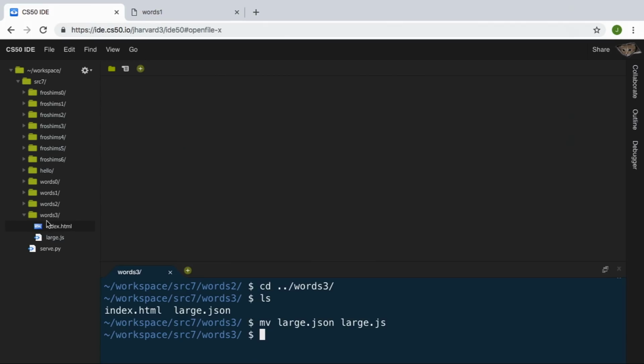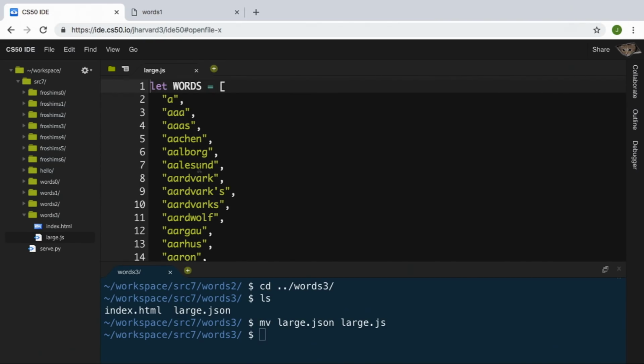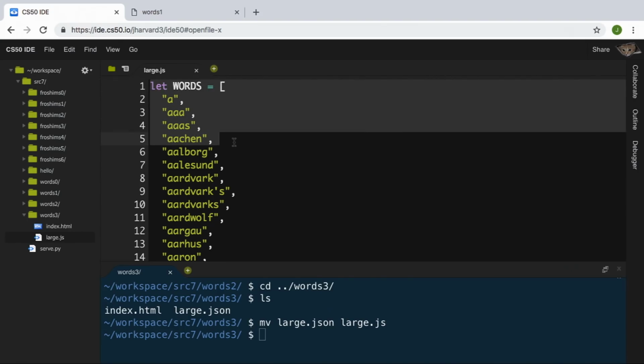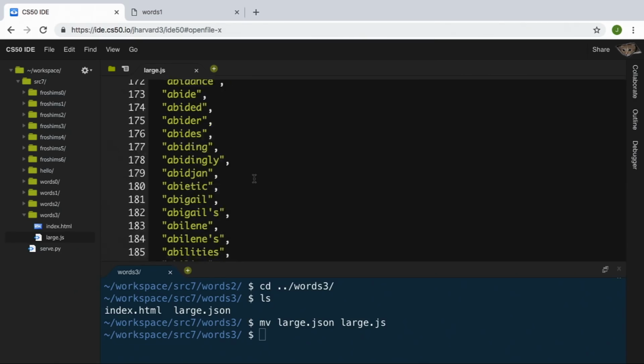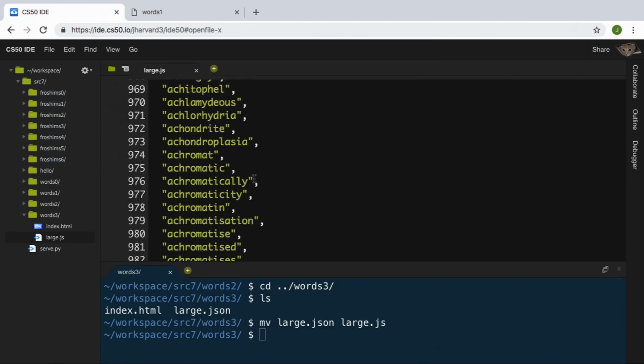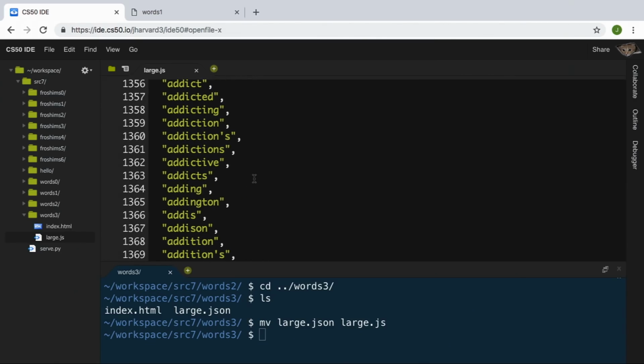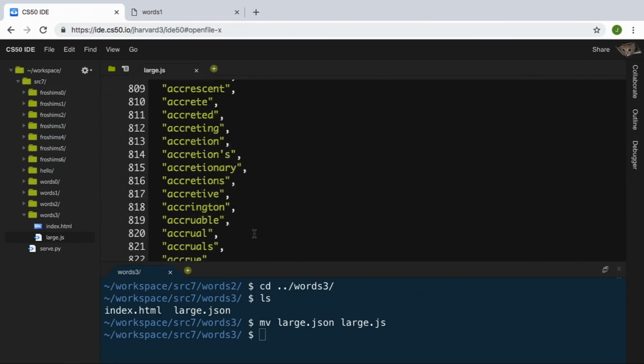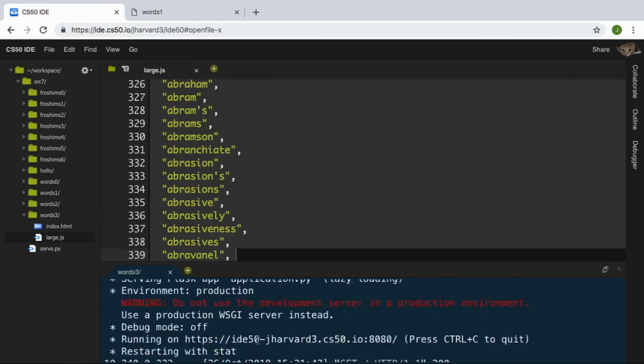OK, let's take a look at our final example with words 3, where if I open up this folder, you'll see large.js, which is a second file, this time a JavaScript file, in which I've just declared a JavaScript array of all 140,000 words, for better or for worse. I just put them into a slightly different format with commas and quotes and square brackets, and I gave this whole thing a variable name at the very top of the file.